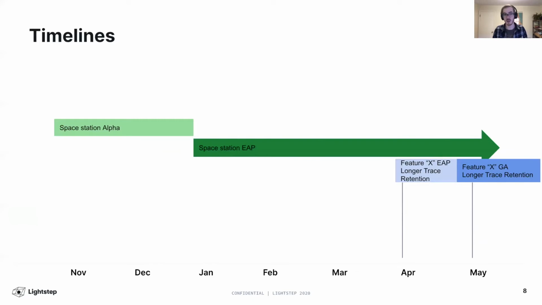Let's talk about timelines. Currently, space stations are in an alpha state. They will move to an EAP status in January. There is no current GA date for space stations. What we will be doing throughout the EAP process is releasing features on top of the space station architecture. The first feature that we're aiming to release is feature X, which will enable longer trace retention, up to 1 hour, for our customers.